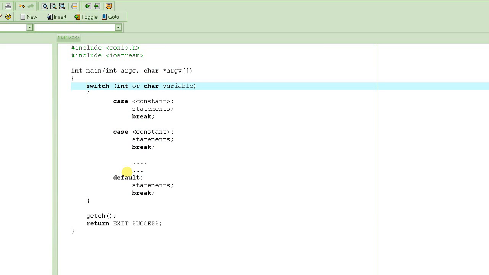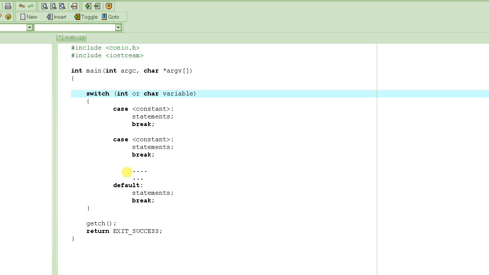It's kind of scary looking, but it's actually very simple. All you have to do is write switch and then some integer or character variable, followed by multiple case statements, followed by a default. Now default is optional. You may or may not have it, but it's a good thing to have. Every case statement has a constant. Remember, it's not a variable. You cannot use a variable here. It has to be a constant. What type of constant depends upon what type of variable it is. If it is an integer variable, this constant has to be an integer constant. If it is a character variable, this constant has to be a character constant.